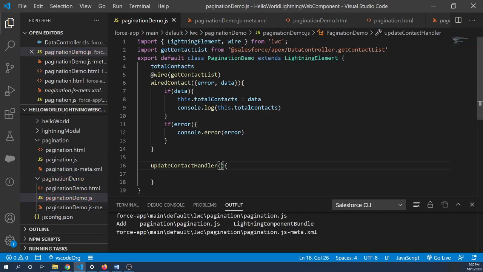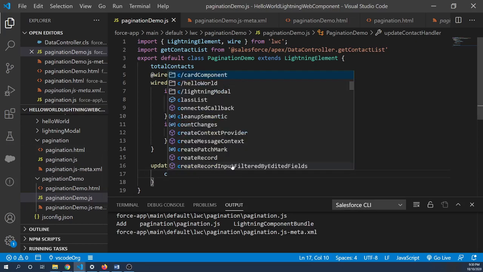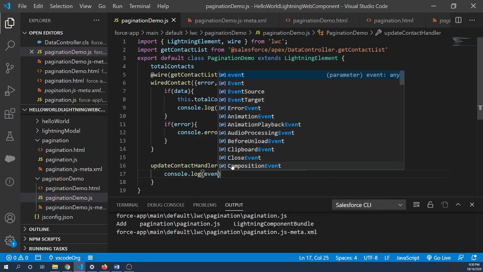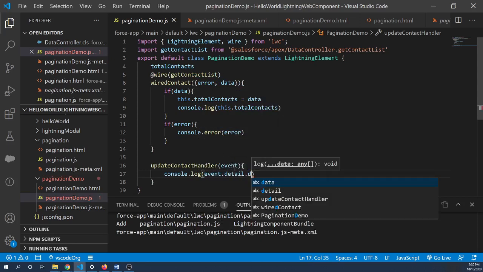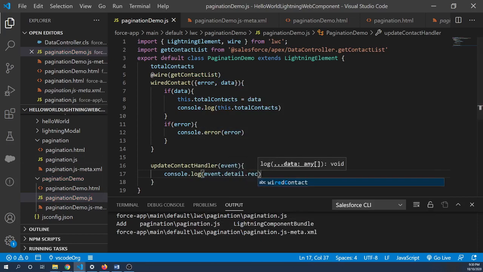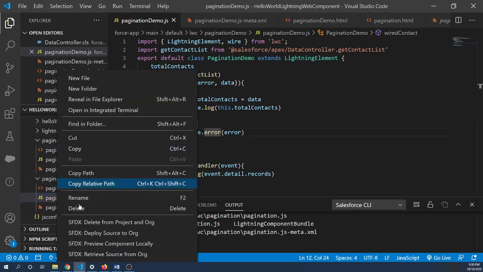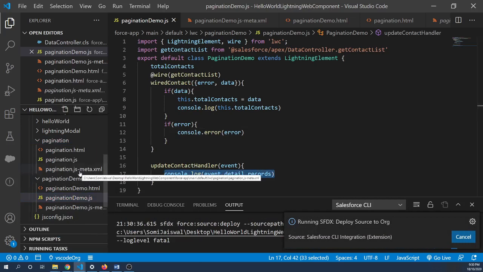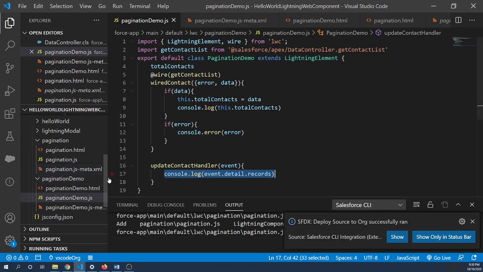It will receive an event, and within this you can console log that value, just to make sure the data is coming, and you can fetch that value with event.detail.records. I guess that was records only. So let's deploy both our components again and see on page load whether this component is calling, and if it's calling, whether the data is coming or not. In our case right now the data should come only as 5 records. So let me deploy the second component as well.